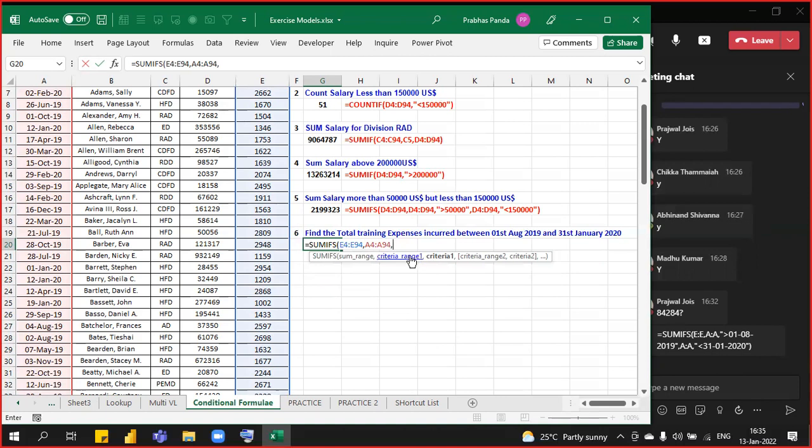It is asking for the criteria range, right? One, that is done. Now criteria one. As I told you, you have to give it precisely, so you should not exclude 1st August. You have to include 1st August also, so you have to go for more than or equal to the first.